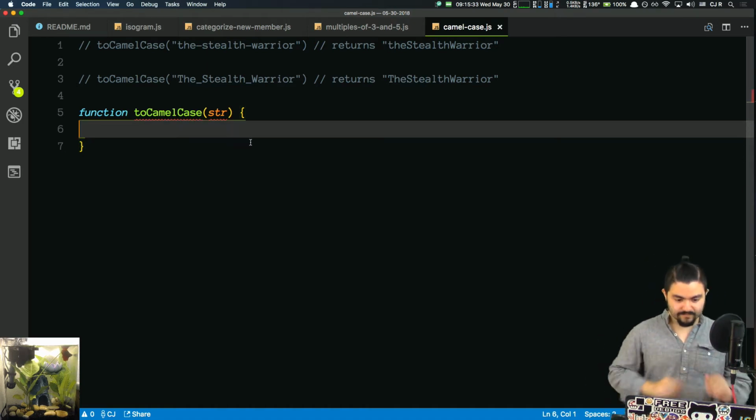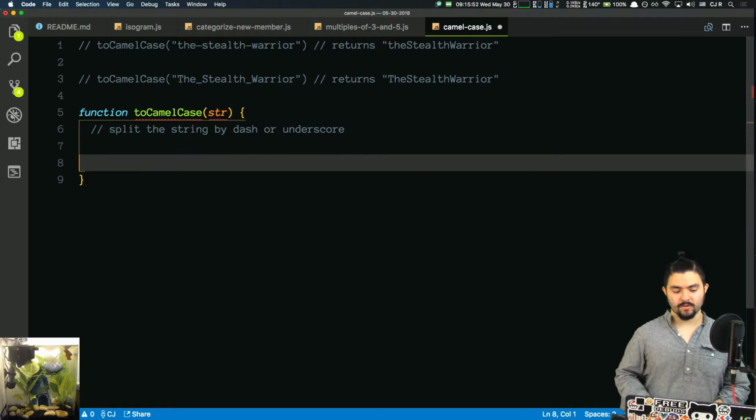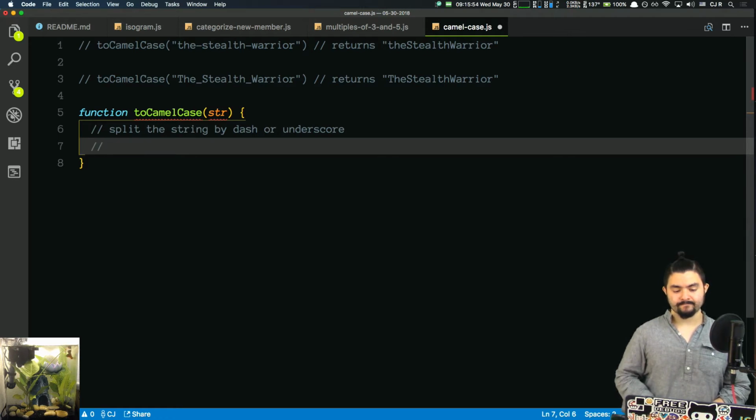Okay, so we are given a string. It's either separated by dashes or underscores. So we need to split the string by a dash or underscore. And then, this is probably one we'll use a reduce for. We can do it without a reduce first and then convert it. Iterate over the split string. We're going to need a place to store the camelCase string.